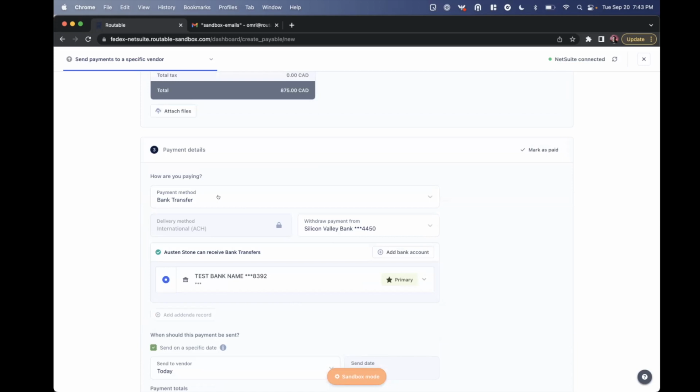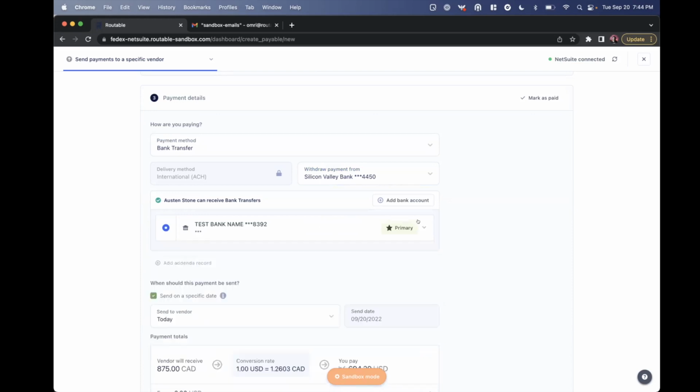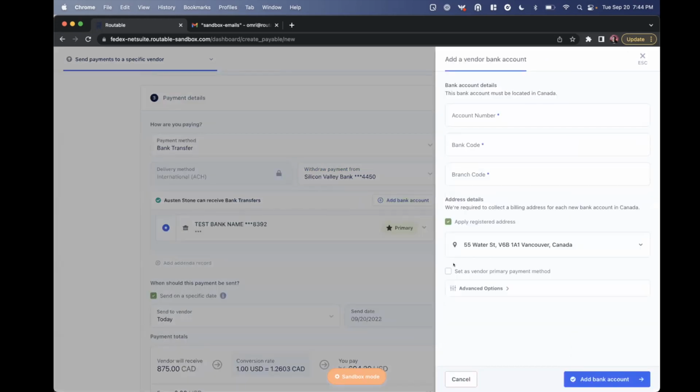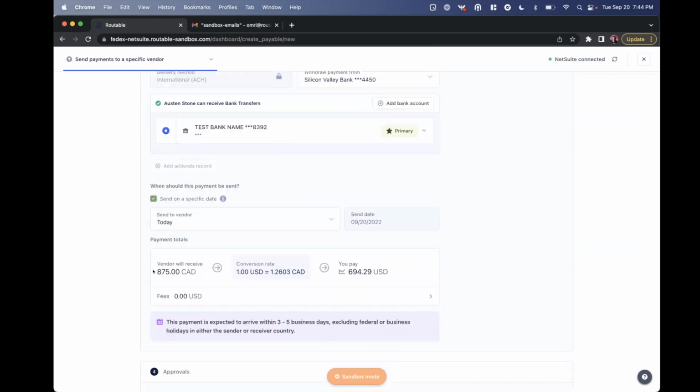Now, as you can see here, I want to pay Austin via bank transfer. We have multiple bank accounts connected. We can see additional data on the bank account if you want to see it. We can add additional data. You can use either an existing address or add a new address because that's a required field. I'm going to have them send out today. We'll also see the conversion rate and we'll send this data to NetSuite.